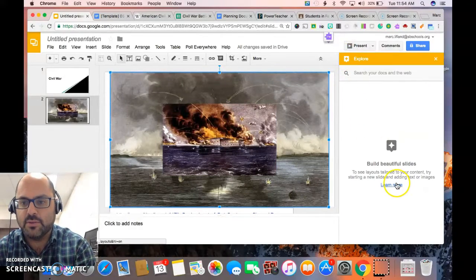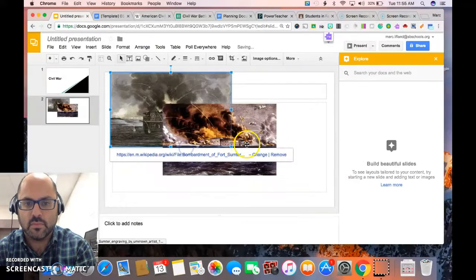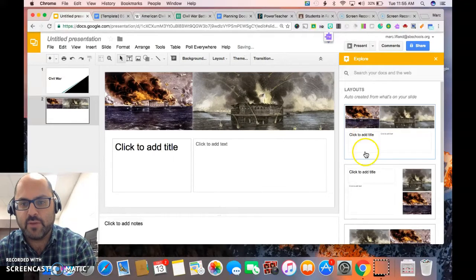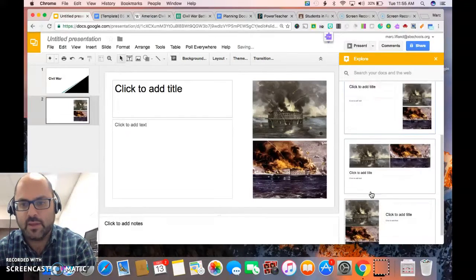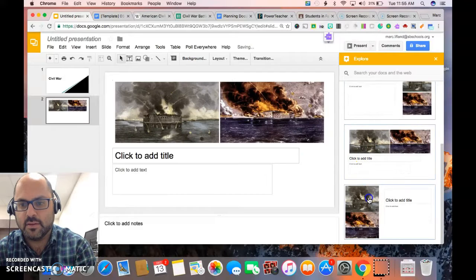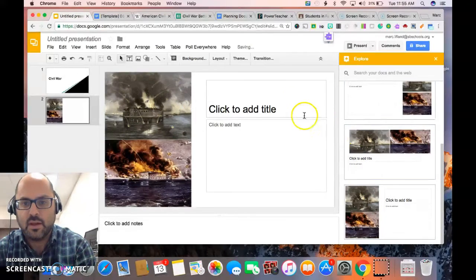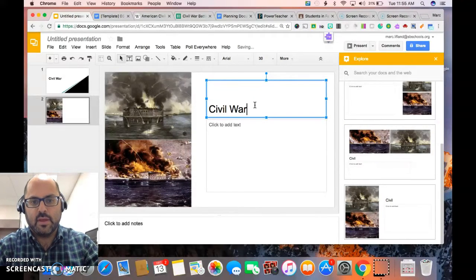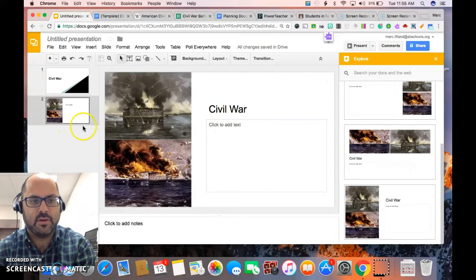So if I go back to this Explore function, and I move them around a little bit, it will allow me to make some quick formatting changes. I can make it look like that. I can make it look like that. Make it look like that. It's basically a quick way to add in images and make them look nice.